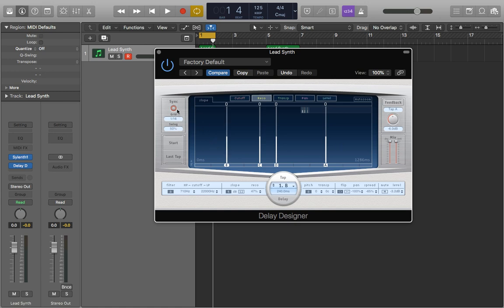So we have sync, which actually syncs it to the tempo of whatever your project is set to. But if we turn that off, then it's free time, so in milliseconds. When you're doing music, I can't really ever think of a time when I wouldn't use sync. If you're doing like film score or sound design, things like that, sure. But for music and actually writing songs, then I tend to leave sync on.